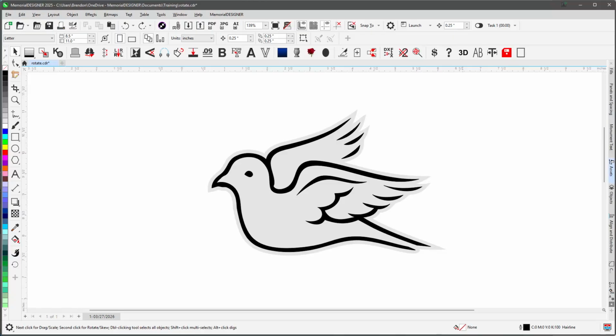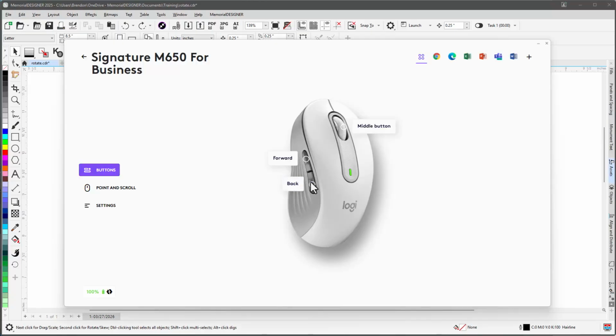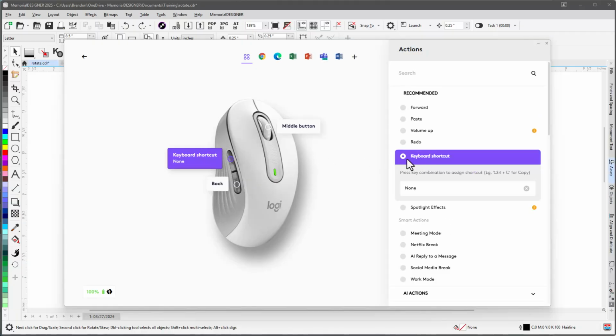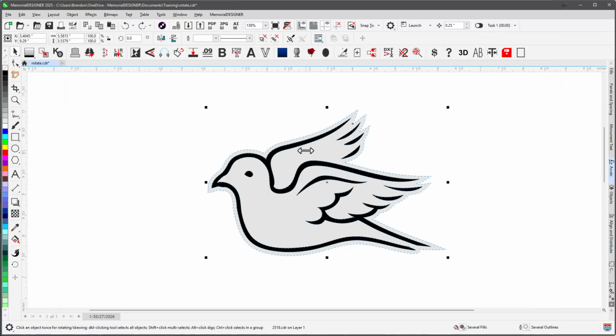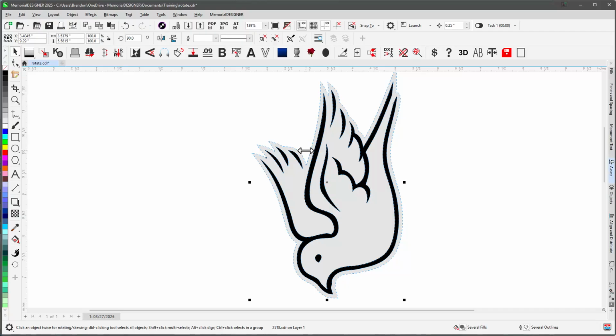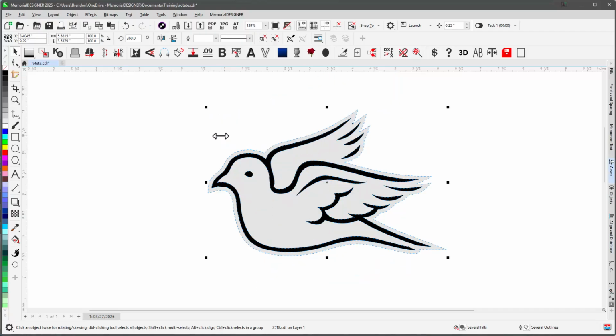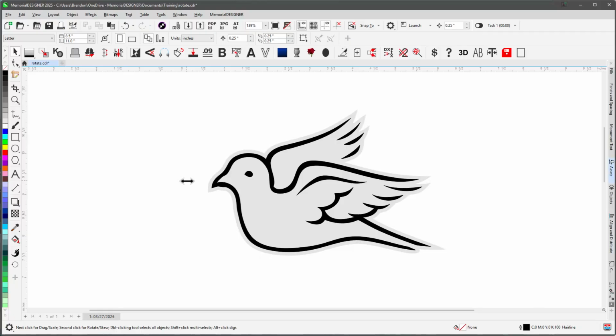One final option could be to assign a mouse button to that function we just made. I have a forward button on my mouse that I don't use very often, so I can use my Logitech software to come in and assign a keyboard shortcut to it. Since I did Control-R in Corel, I can set that to my Logitech button, make sure it's saved here. And then when I come back to MemorialDESIGNER, I can select my object, simply click my mouse button once for 90 degrees, 3 times for 270, and I can rotate it with a single click of a mouse button.